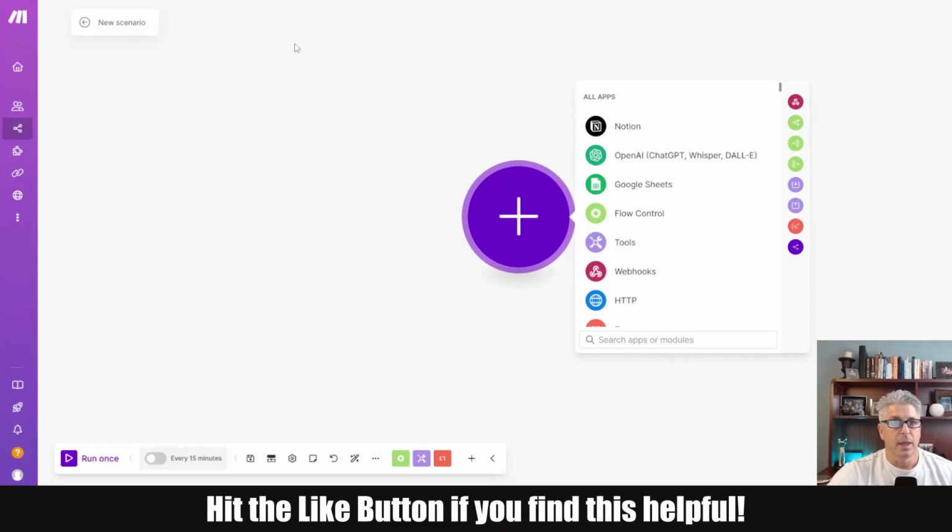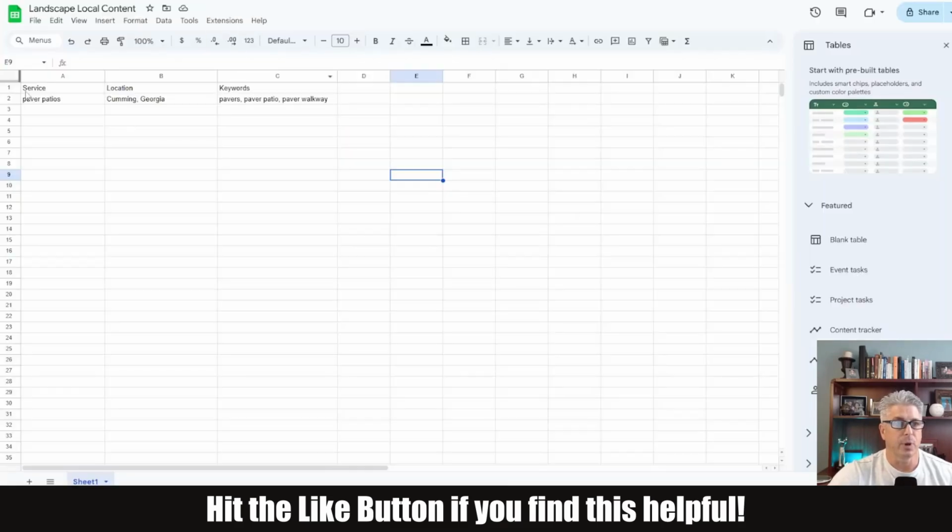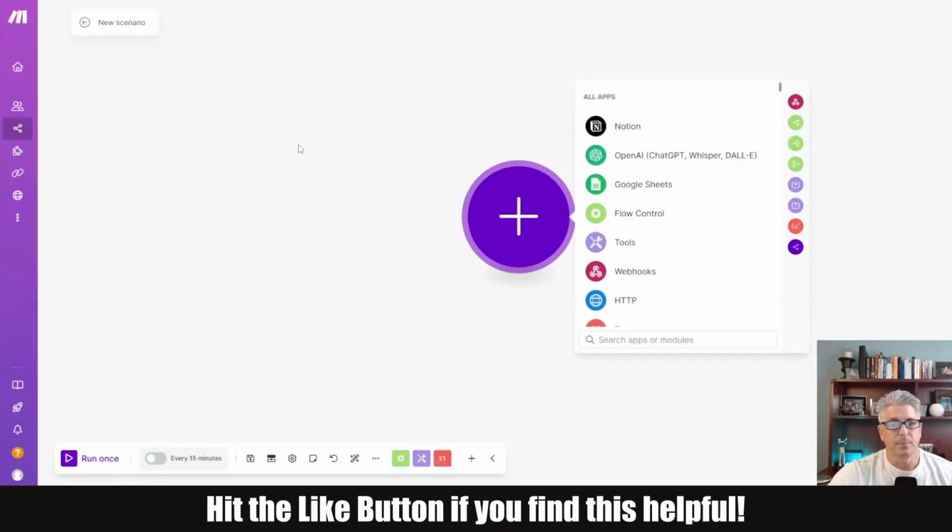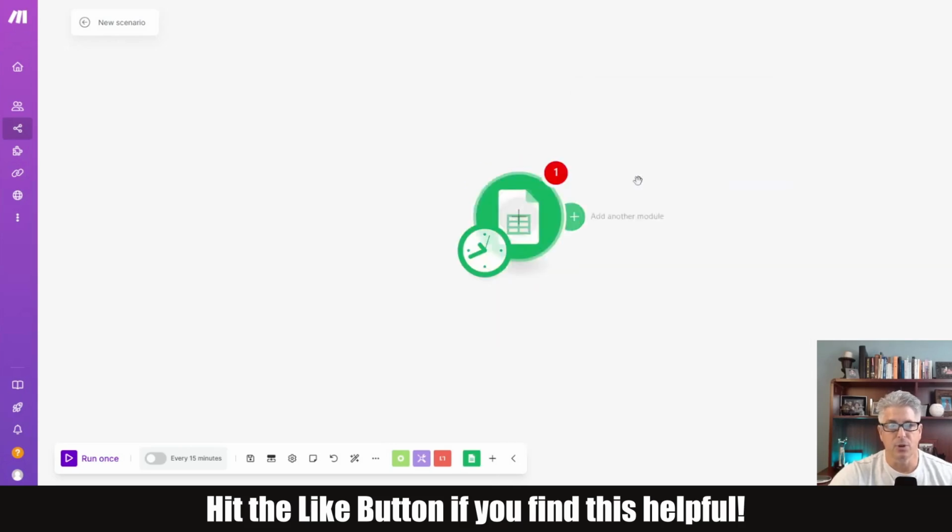We have a spreadsheet up here where you're just going to put 3 pieces of content: the service you're providing, the location, and a couple of keywords. And when we do that, we're going to watch that Google Sheet, and then when a row is added, we're going to run through the automation. So the first thing we need to do is add the Google Sheet.